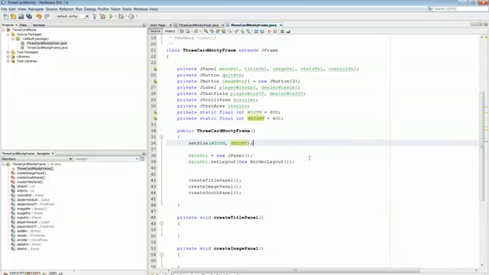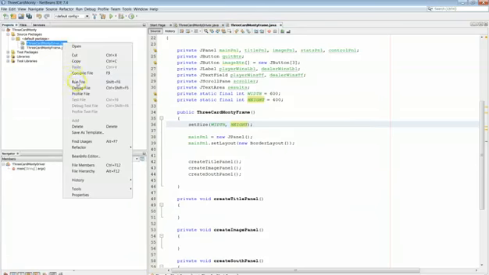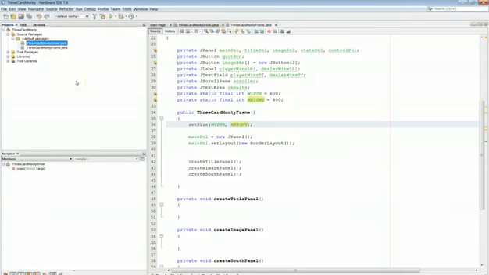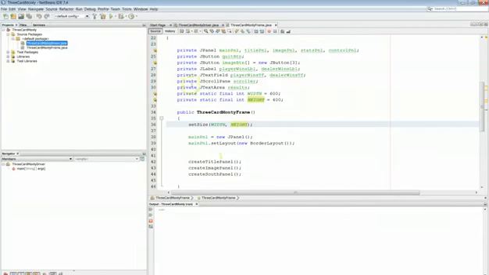Right now I don't have too much. I think I could probably run this. Let's try it just to see. I might be horribly surprised here. So I'll reach over here and do run file. Sure enough, I've got a frame coming up. I closed it and noticed that my program is still running. So I forgot to set the default close operation.